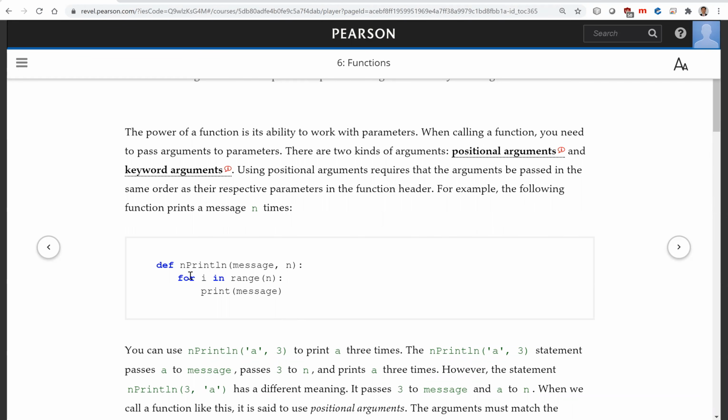When you invoke n_println, you're going to pass these two arguments. So here, by position, the first one is message, and the second one is n. So you're going to print this 3 times.